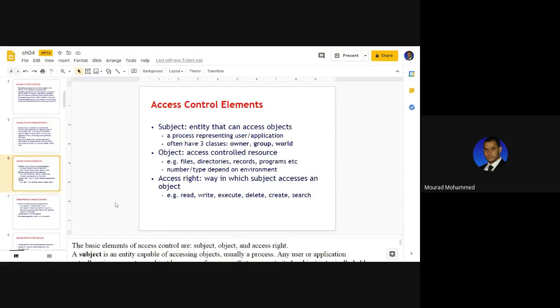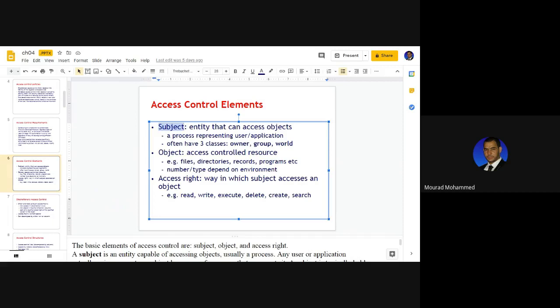The actors building up an access control in a scenario are subject, object, and the right. Subject is the doer, object is the purpose or the target, the right is the way. Method, how?